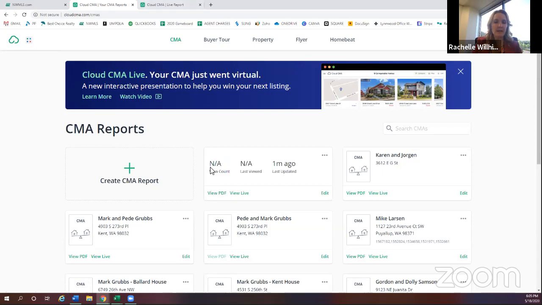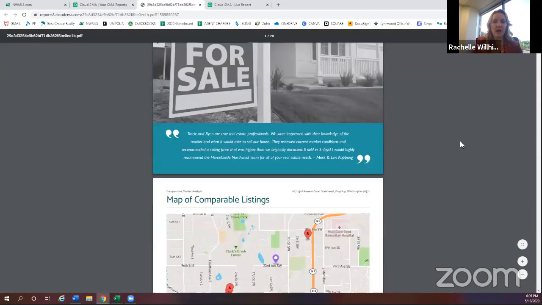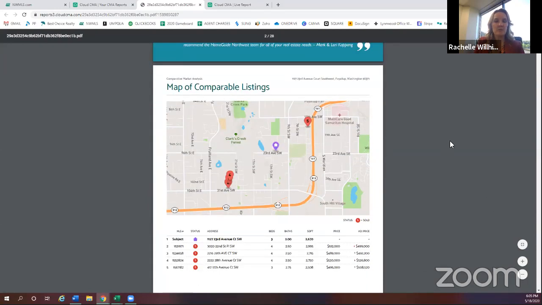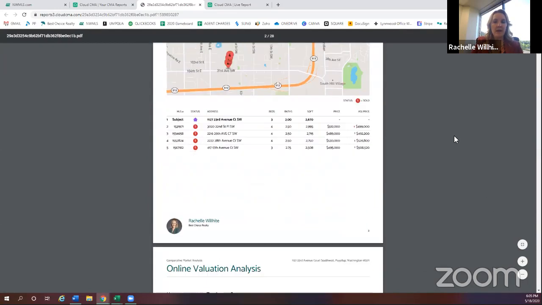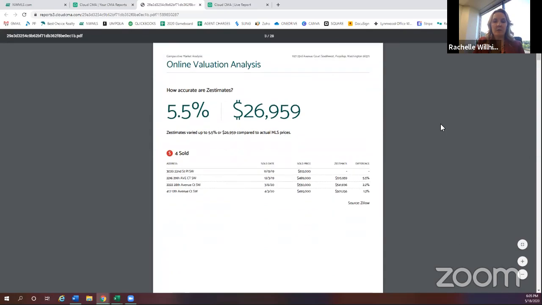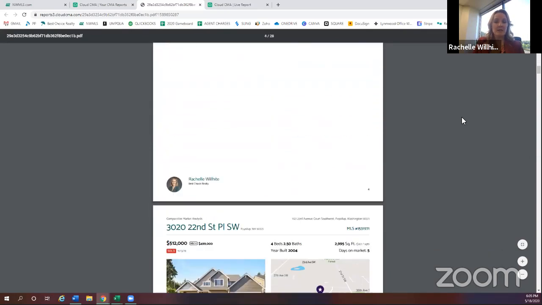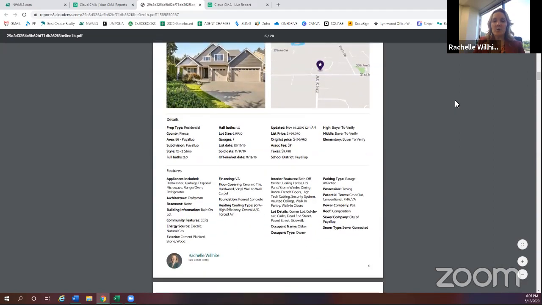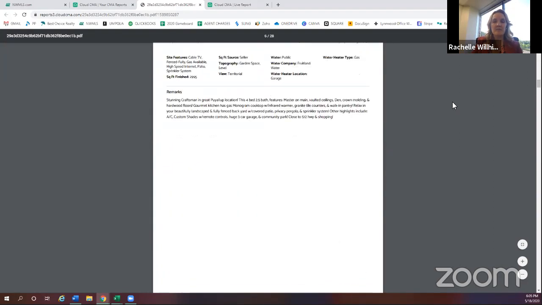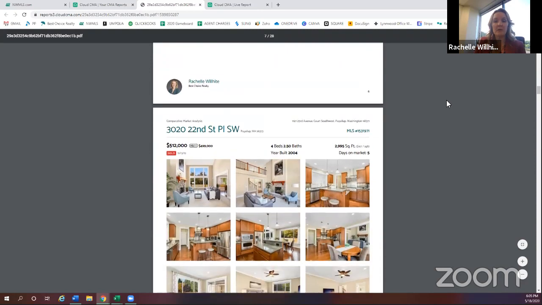Okay, click on View PDF. And that's what you're left with is a beautiful report with your cover page, or the cover page that we've built for you, as well as the map, and then the online valuation analysis, the summary of the comparables that we used. And then it goes into detail showing them the pretty pictures and the summary of each comparable.